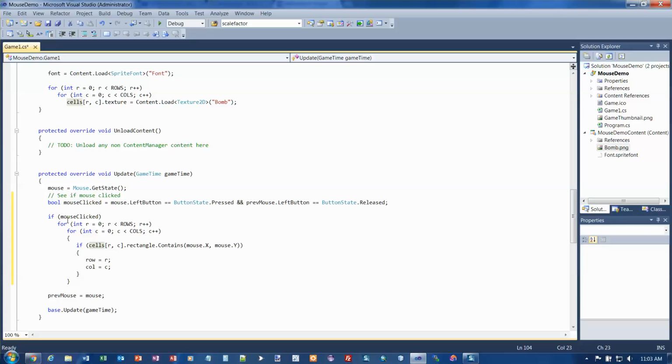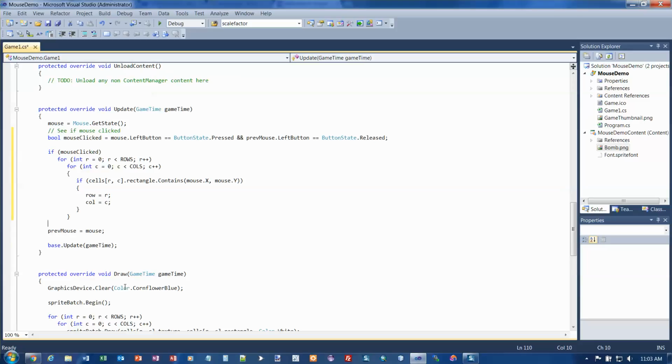So if the mouse is clicked, I'll check to see if they clicked in a rectangle that is part of my two-dimensional array. If the mouse is not clicked, there's no point in doing that. So okay, now what am I going to do down here?